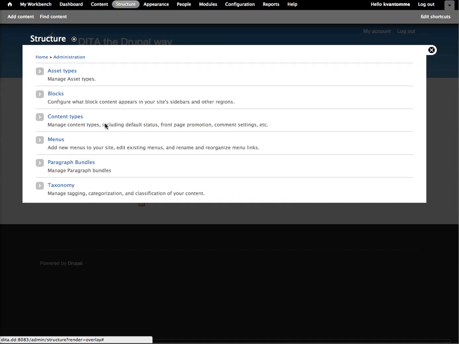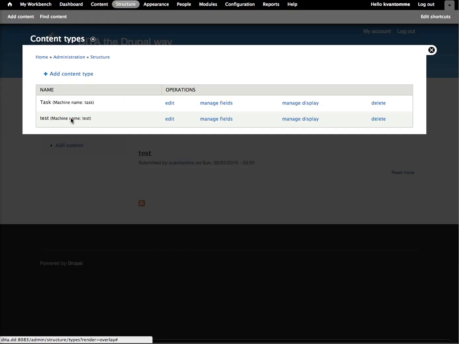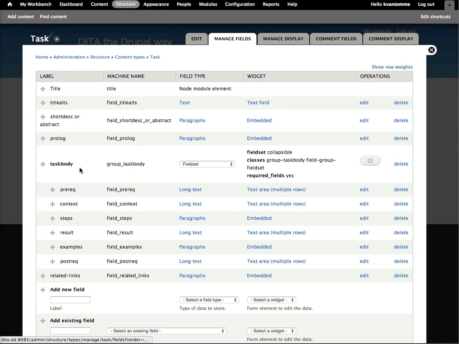So the way it looks: content types, tasks, manage fields. What I've done is I've added a title and the alternative titles. Then in the task content model you can choose between a short description or an abstract, and I've done that using paragraphs. You can add a prologue.